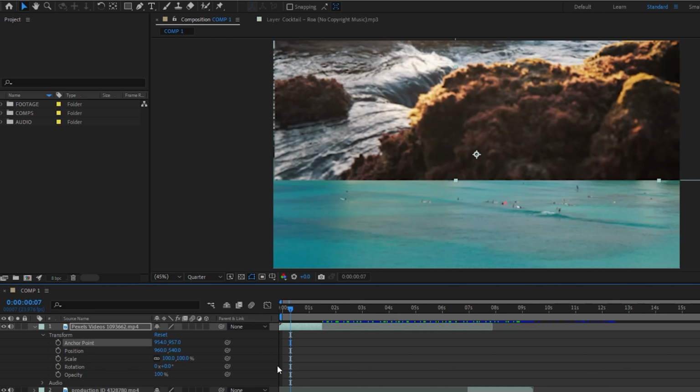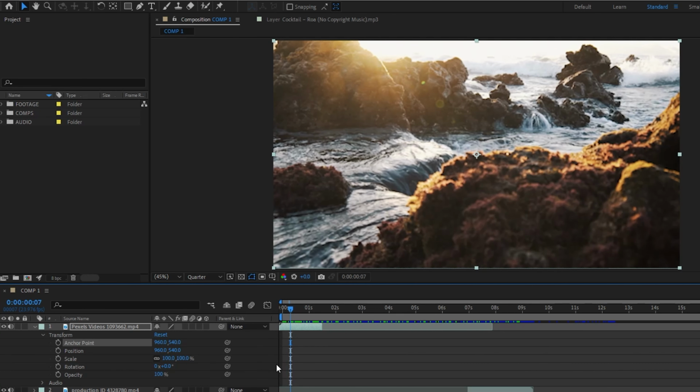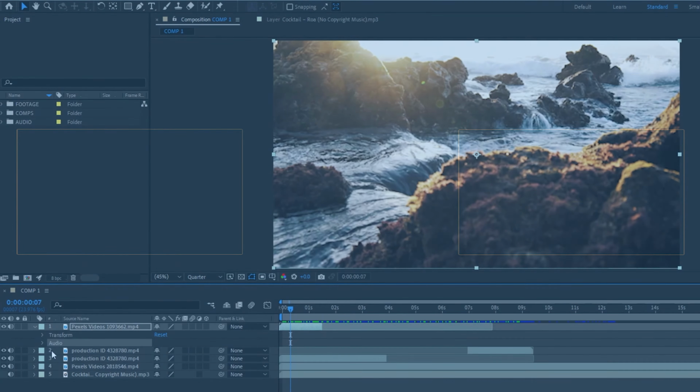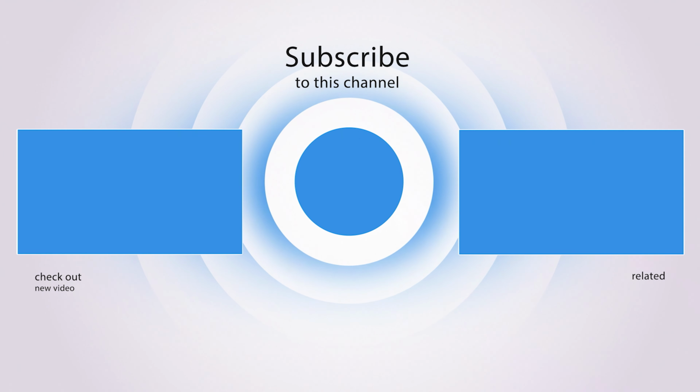So this is all about the layer properties. We have only two options here, transform and audio. In the next topic, we will do an exercise and finish the basic section of After Effects. So let's jump into the next topic.